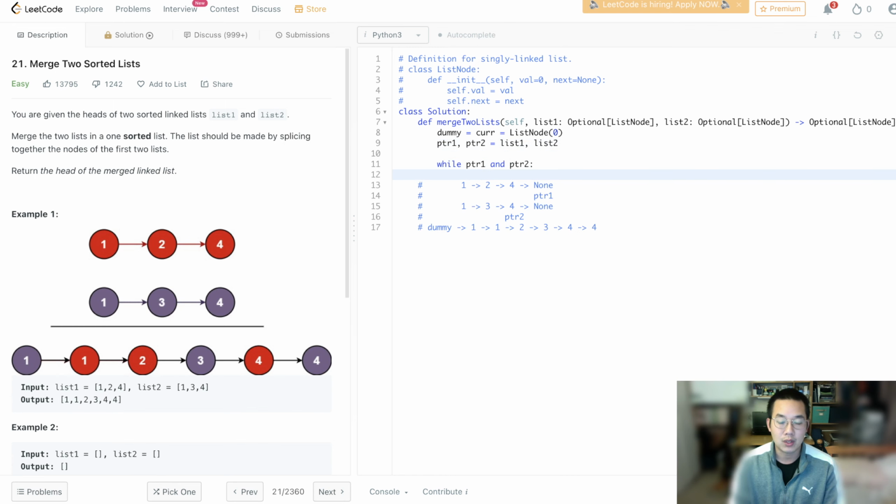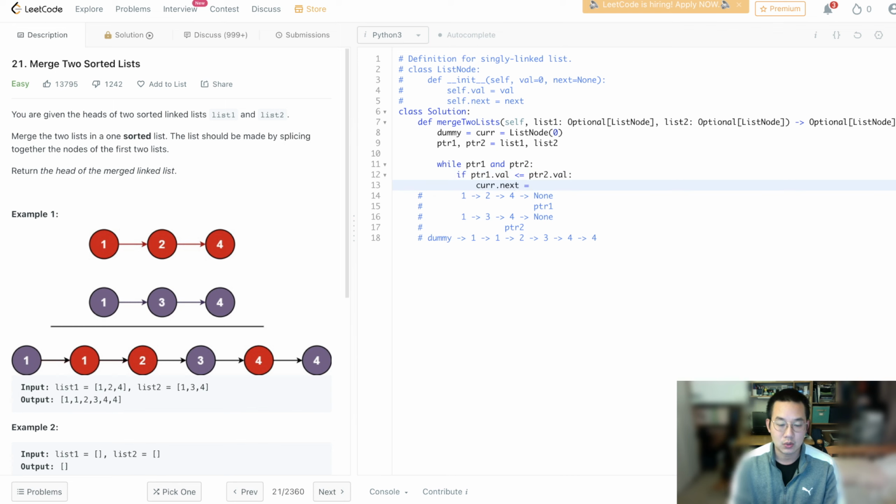So while pointer 1 and pointer 2, while they're not none, what we're going to do is if pointer 1 dot val is less than or equal to pointer 2 dot val, then what we're going to do is current dot next is equal to pointer 1. So now current equals current dot next, and pointer 1 equals pointer 1 dot next.